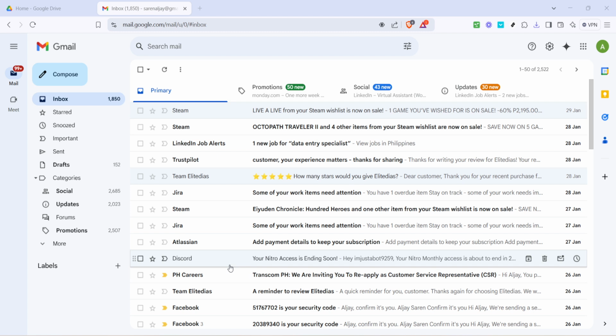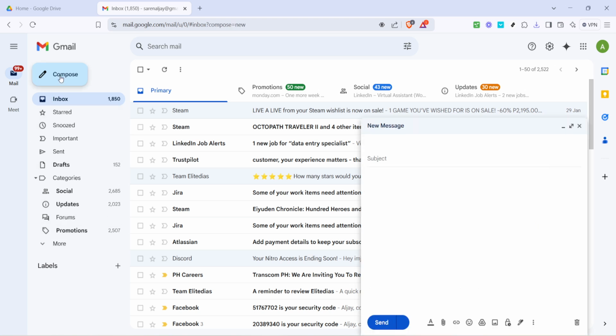Now look towards the top left corner of your Gmail interface for the Compose button. This button is your gateway to starting a new email. Click on Compose to open up a new email window. This window will pop up in the corner of your screen, allowing you to begin creating your email by filling out the recipient's email address, subject line, and of course the content of your email.